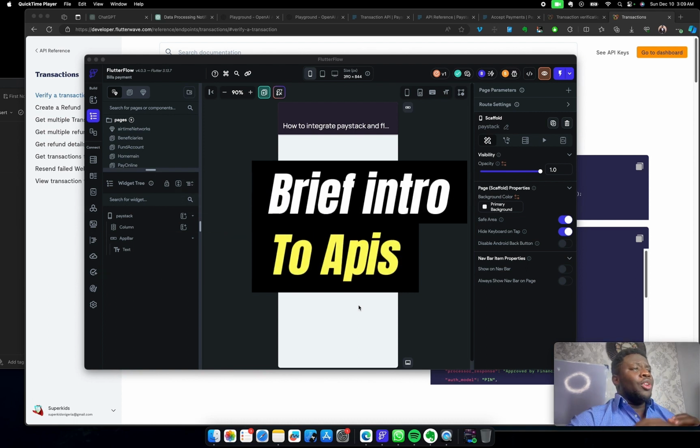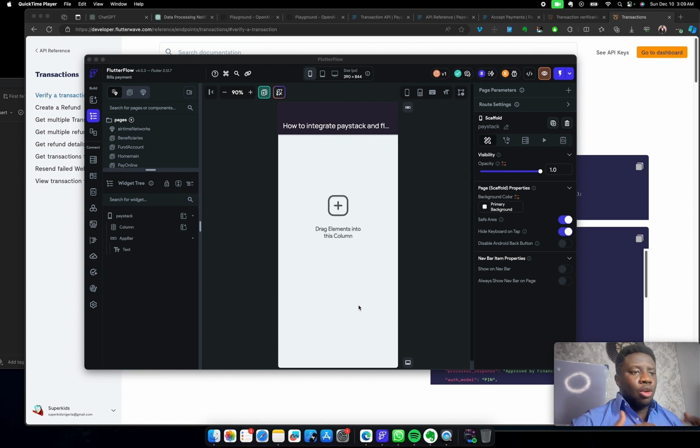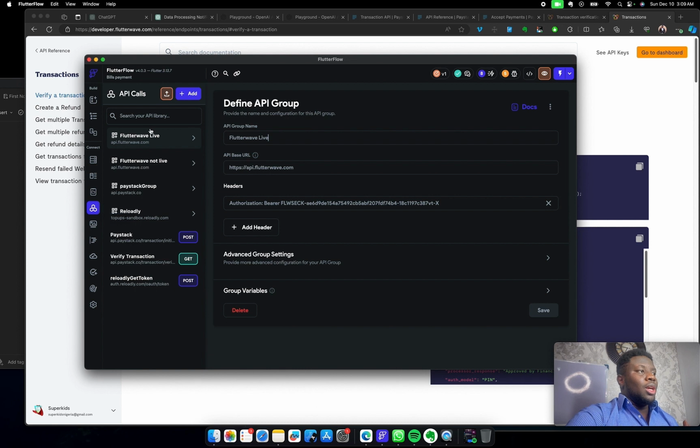Okay, guys. So before you understand or work with Paystack or Flutterwave to accept payments in your FlutterFlow app, you have to understand API integration, right? How to work with APIs, and that's something a lot of no-code developers working with FlutterFlow don't know how to do. Now, an API is a way for you to make your FlutterFlow app talk to external apps. You can talk to ChatGPT. You can do so many things, right?